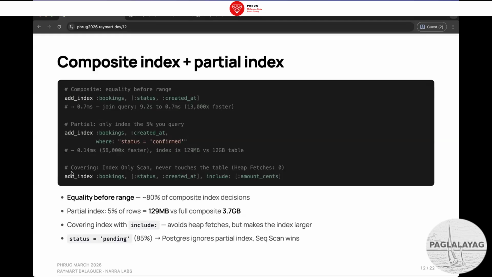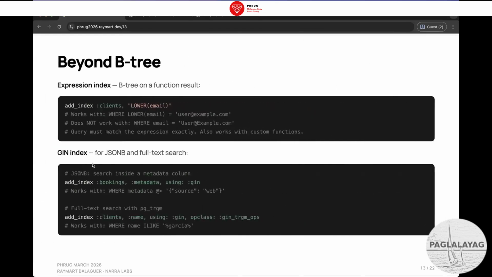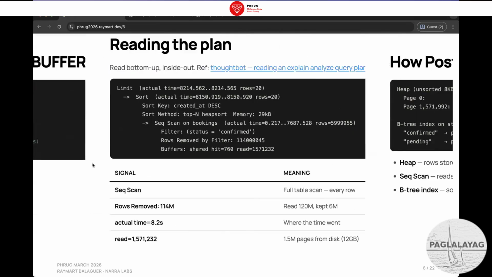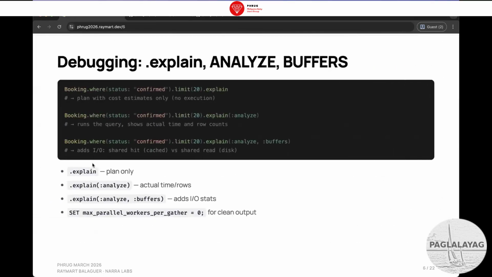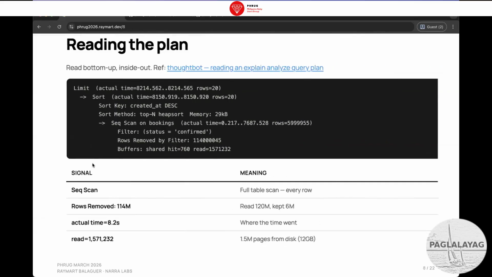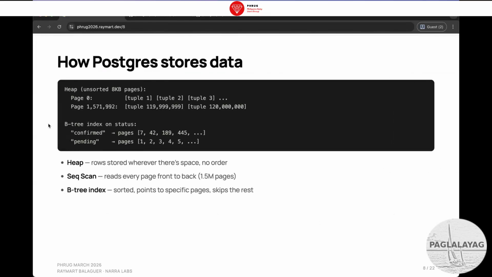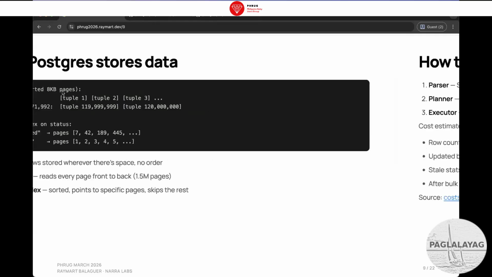Also, the fastest way of querying a large table is using index only scan. What index only scan does is only look at the B-tree index, so it will skip the actual heap table since the index already has all of the information that it needs.